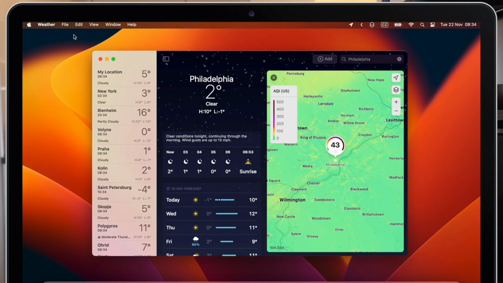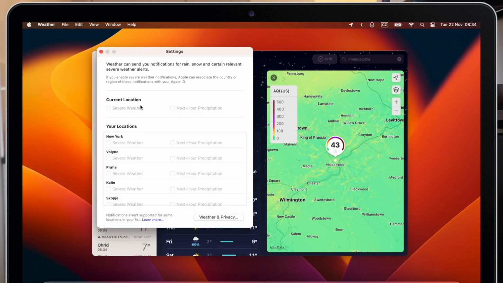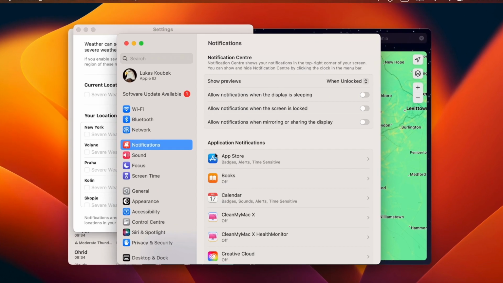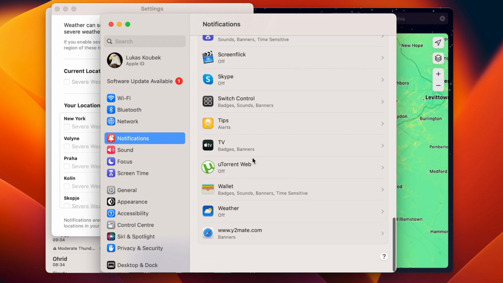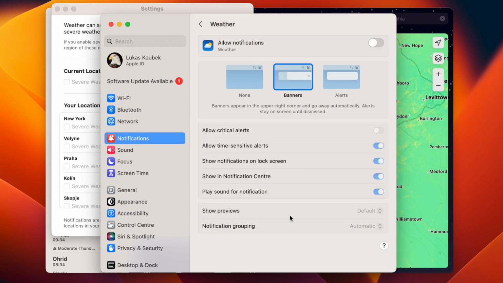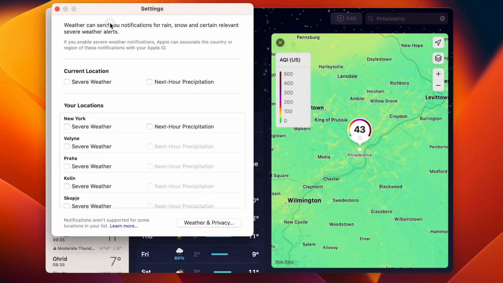Another thing the weather app can do is to send you notifications. This is basically the only thing you can set in weather settings. But first of all, you have to allow notifications in system settings. So go to notifications, scroll all the way down to weather, activate the notifications and also the critical alert toggle. Now I can go back to the weather app and select what notifications I want for different locations.